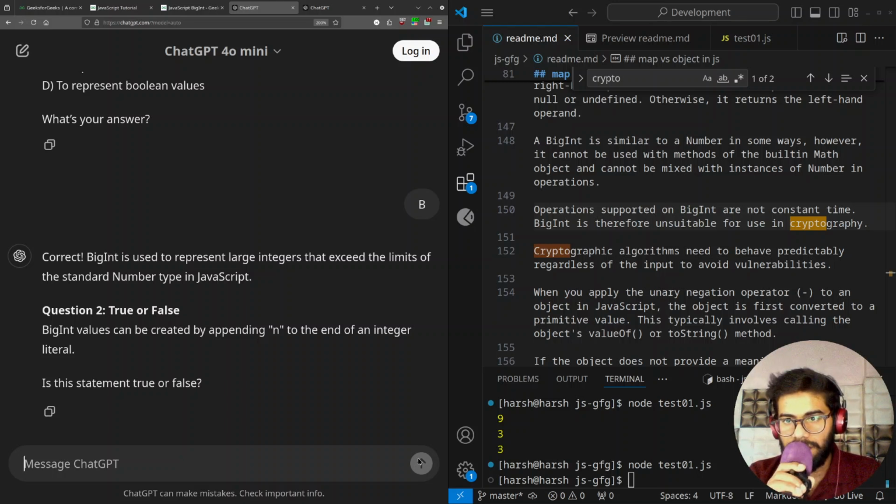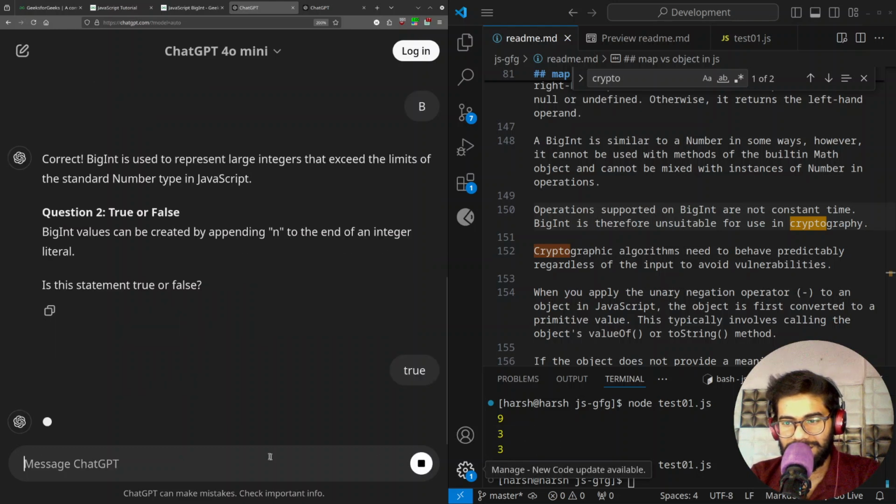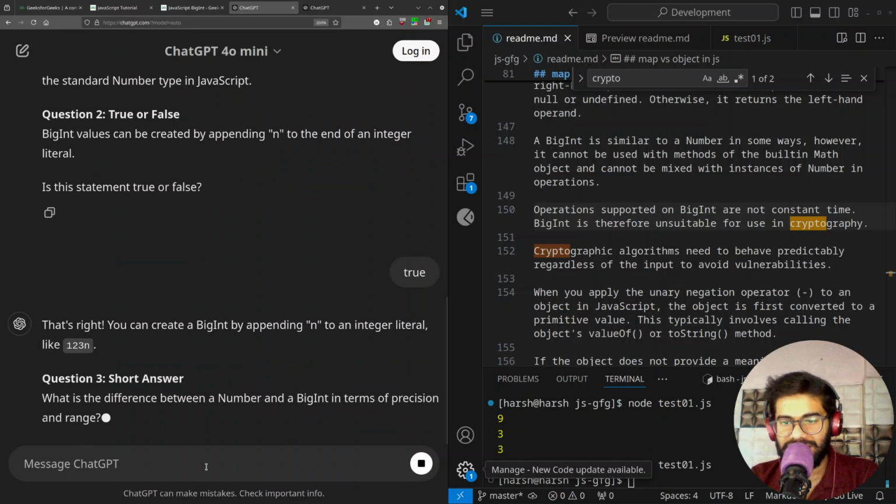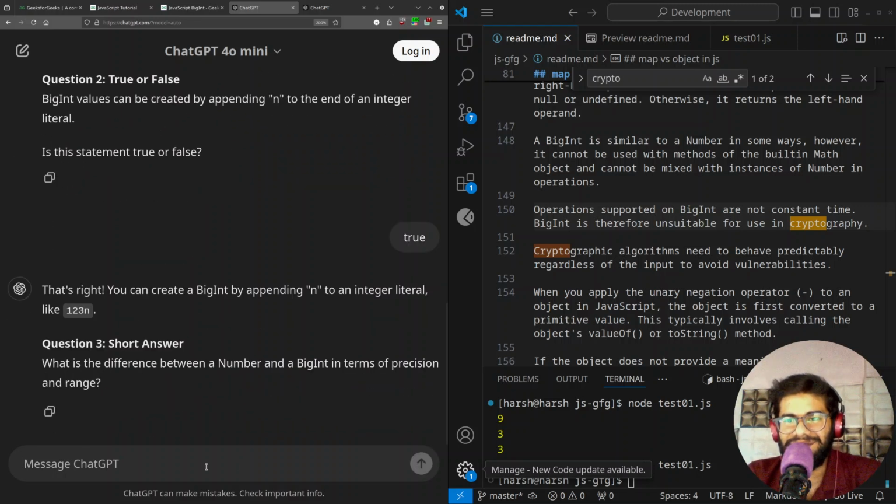Okay. BigInt values can be created by appending n to the end of an integer literal. Yes, it's true. I don't know, guys, but I am always reminded of the word third when I'm writing true. You can create a BigInt by appending n to a literal integer, like 123n.